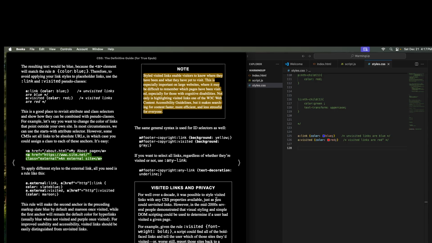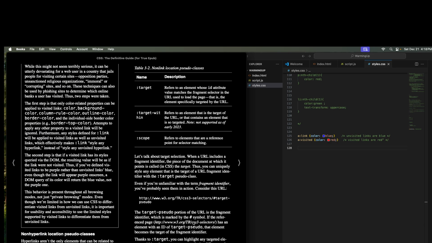Now for a well ticket, it's possible to style visited links with any CSS properties available, just as you could for unvisited ones. However, in the mid 2000s, several people demonstrated that visual styling and simple DOM scripting could be used to determine if the user had visited a page. Okay, now while this may not seem terribly serious, it can be utterly devastating for a web user in a country that punishes people for visiting certain sites.